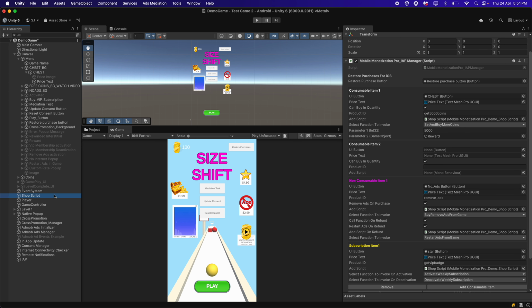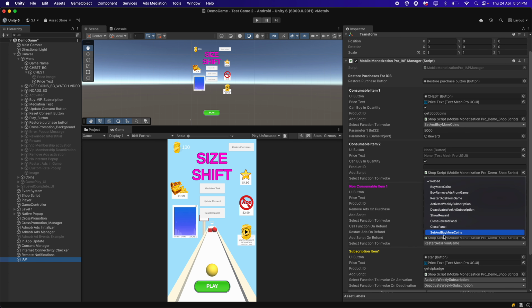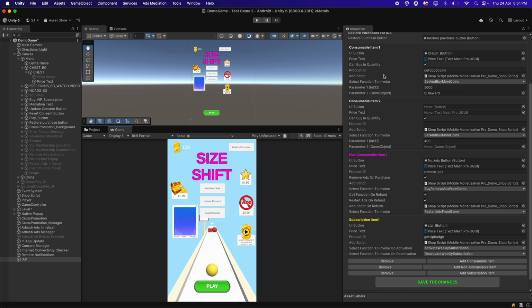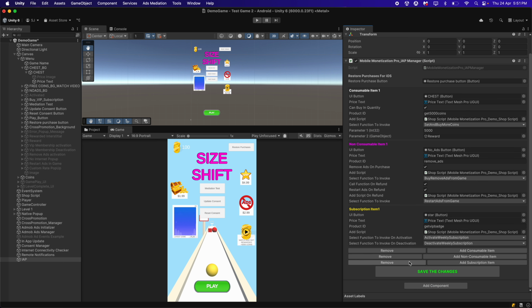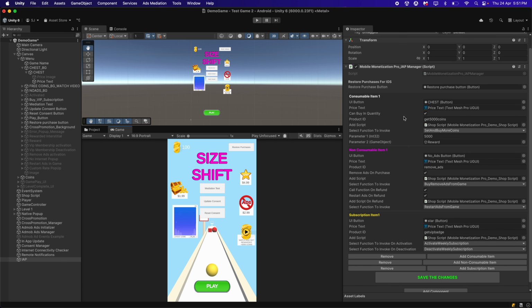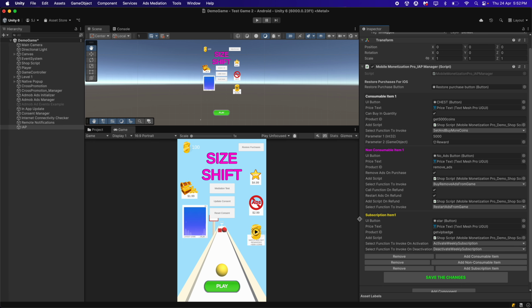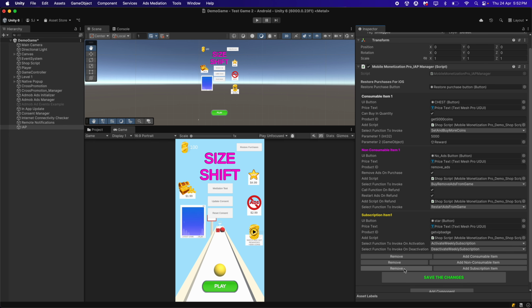For example, drag and drop the script over here, choosing the function, and then provide different coins for different IAP products. For now, I am just going to use one consumable item and remove the last one which is added, and we're going to keep the setup something like this. After this setup is completed, we are ready to test it on the real Android and iOS device. Let's click on save the changes.